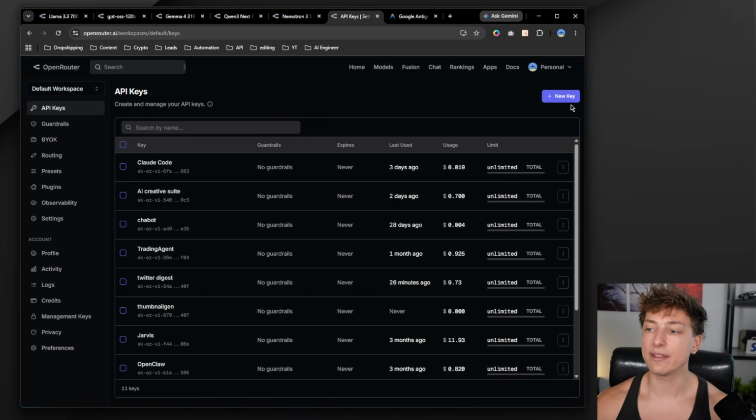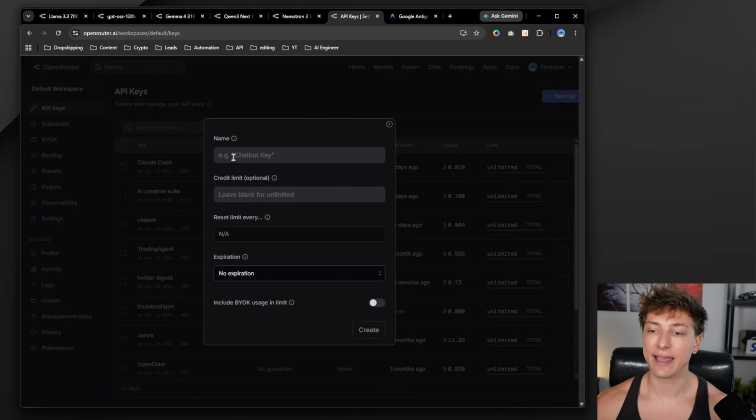So go to openrouter.ai and then create an account and click Get API Key. Now, once you do that, you want to click New Key, and then over here you can name your key and then just click Create, and you're going to have an API key once you do that. Make sure to copy that key somewhere safe so that you can reference it in the future.